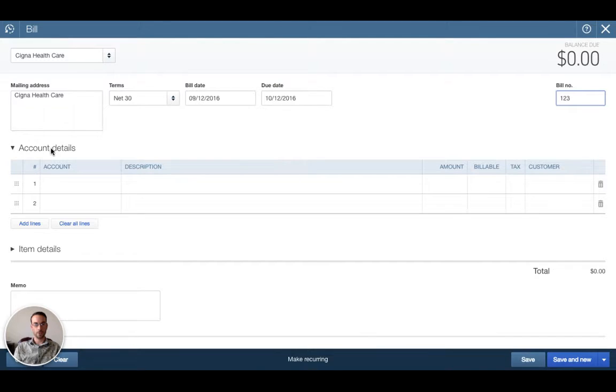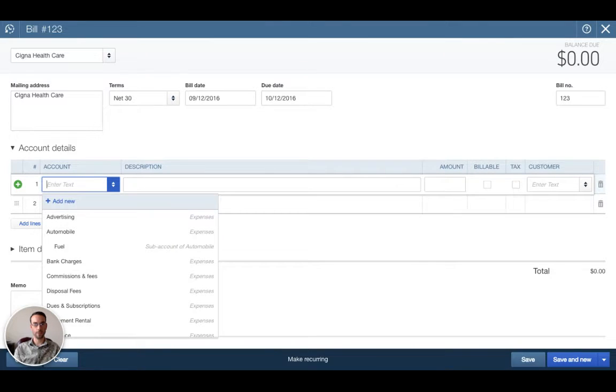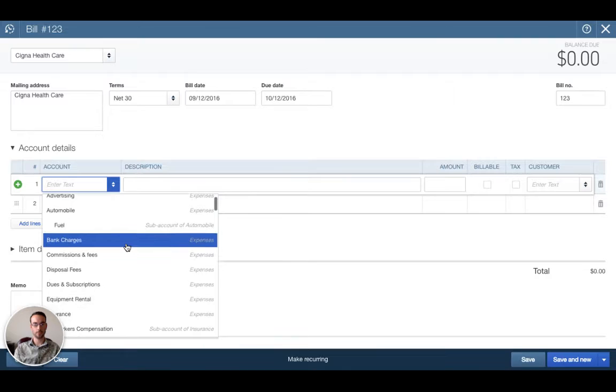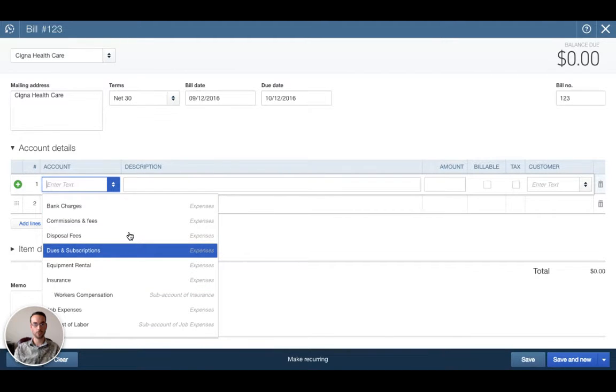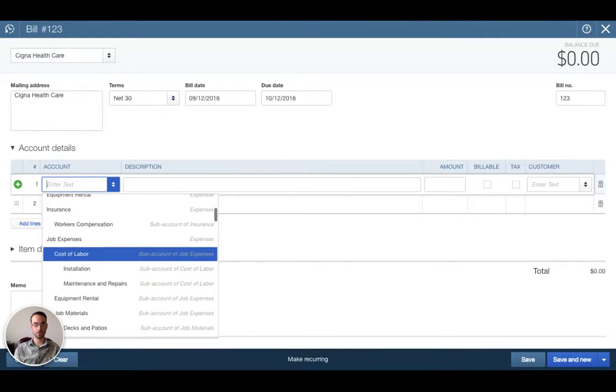And then down here under account details, we have account, which corresponds to the general ledger account that you would like to post this particular transaction to. Now remember, a bill is an accrual transaction that will post to accounts payable. But we have to pick typically an expense account here to which the bill will post. So let's say this is Cigna Healthcare, so this is insurance.